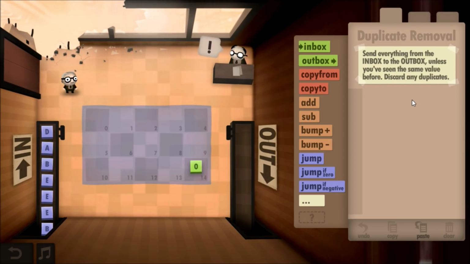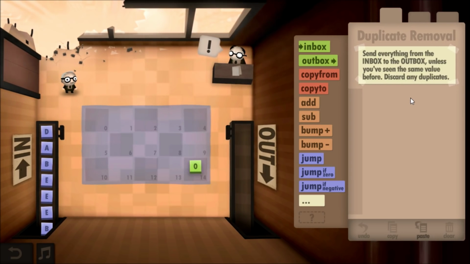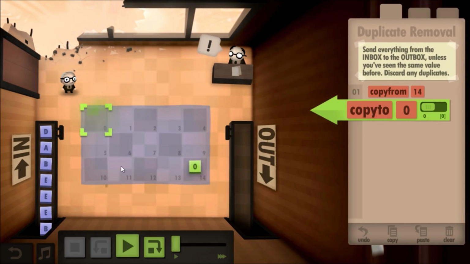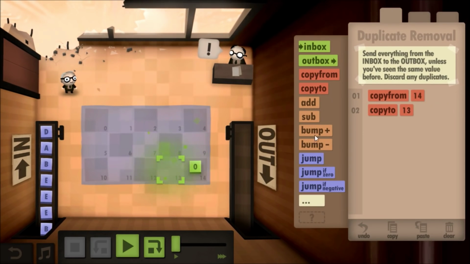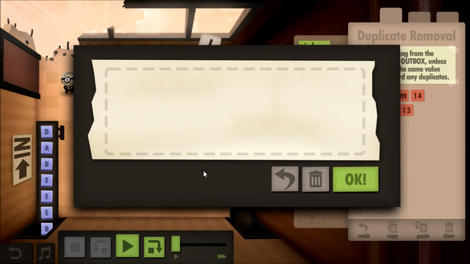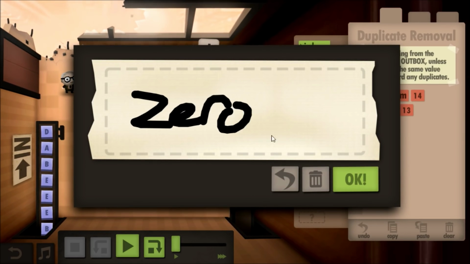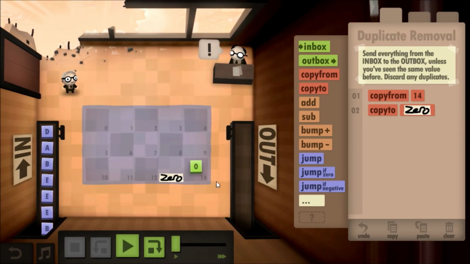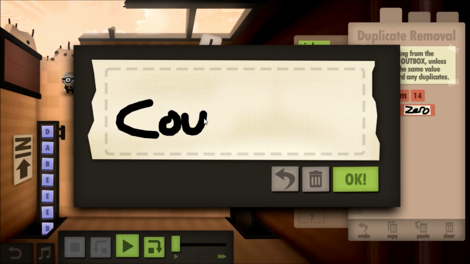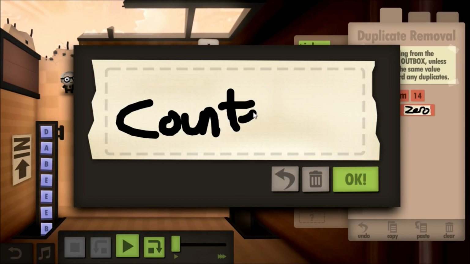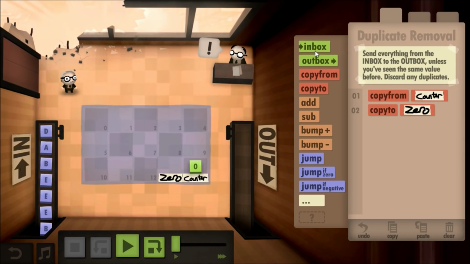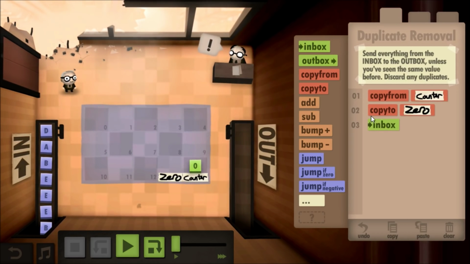Discard any duplicates. Okay. I'm going to copy from 0, copy to, let's just go 13 right there. And we're going to call this one my 0. It's going to stay there as a 0 forever. This is going to be my counter. First thing is we're going to inbox.